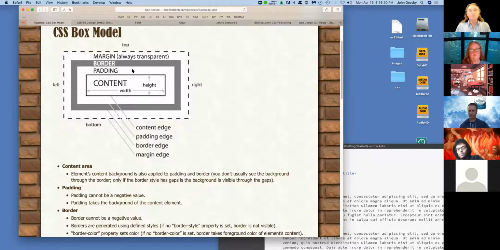The margin is always transparent. It's always invisible. So you can't really see it, except you can ascertain where it is by looking at the behavior of the objects on the page and seeing how close they get to each other. You can also just reset the margin to see where it is.